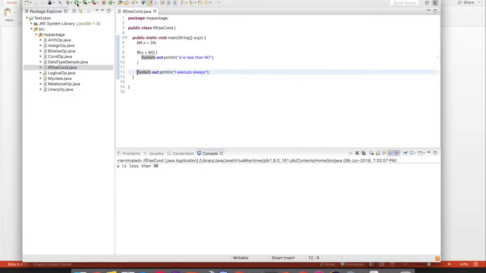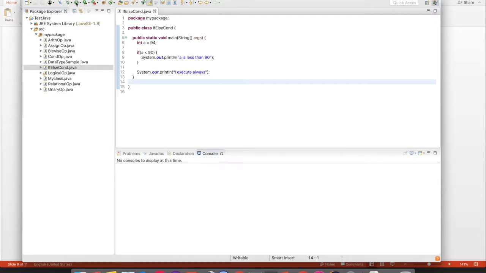Let me quickly run this. You can see here a is less than 90 and I execute always. But let's change it to 94. Now what is the condition? If 94 is less than 90, which is false, so let's see how it prints. You can see a is less than 90 didn't print here because the condition became false.